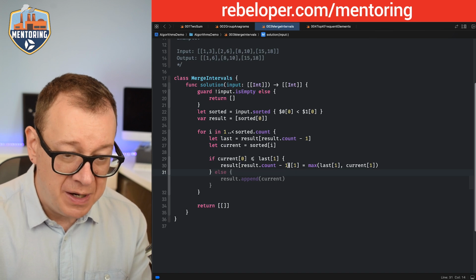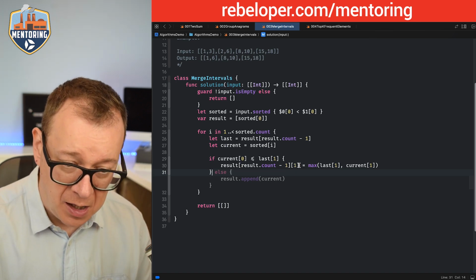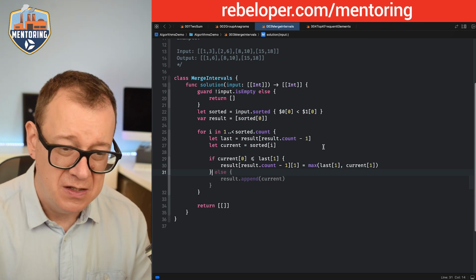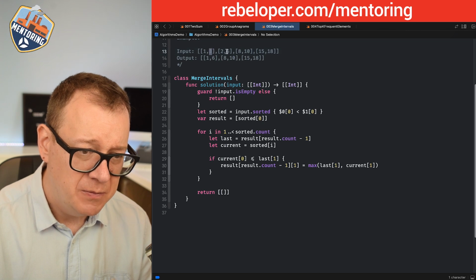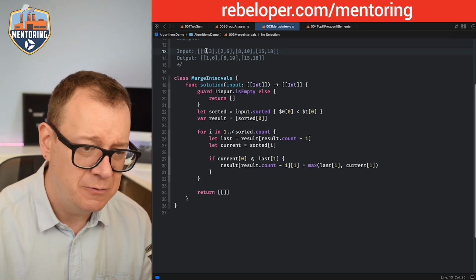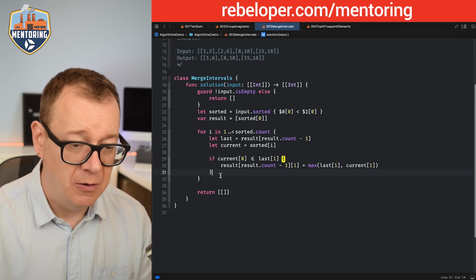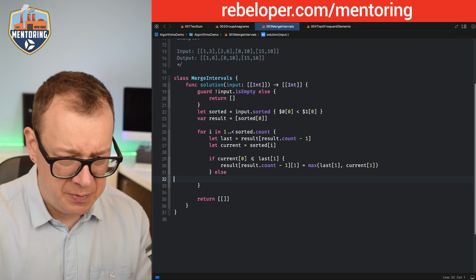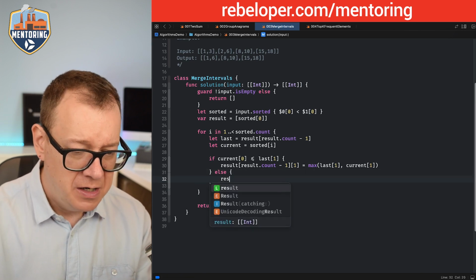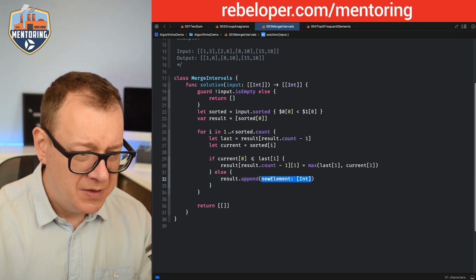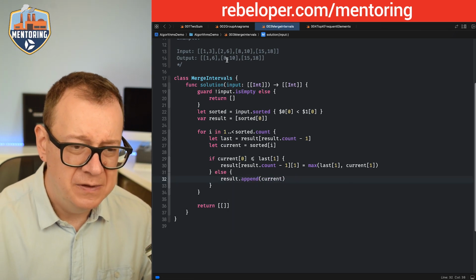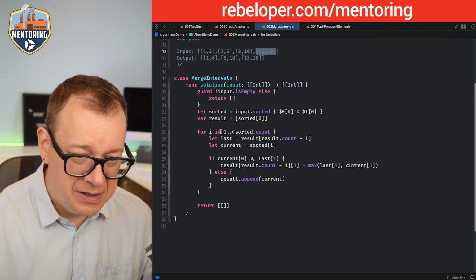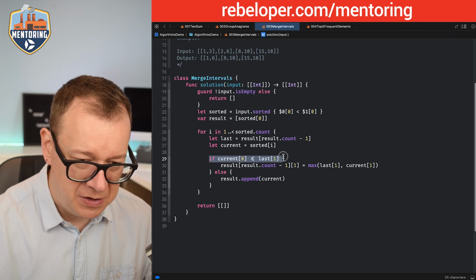So result[count - 1][1] is equal to the maximum of the last one's 1 and the current one's 1. So basically we are choosing, is this the maximum or is this the maximum? Otherwise, we are just simply going to append. So let's just have those two parentheses there. We are going to append: result.append(current), because that's when we have this 8 to 10 and then 15 till 18, because this if statement does not hold, of course.